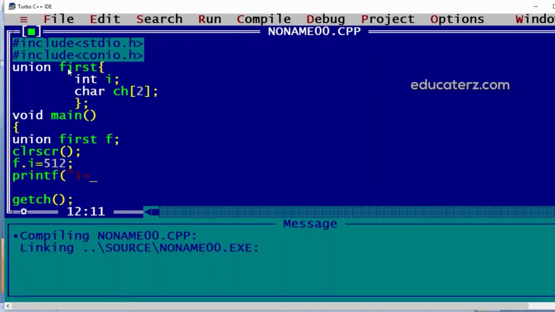as %d, then ch[0] equal to %c, then ch[1] equal to %c. And we display f.i, then f.ch[0], then f.ch[1].